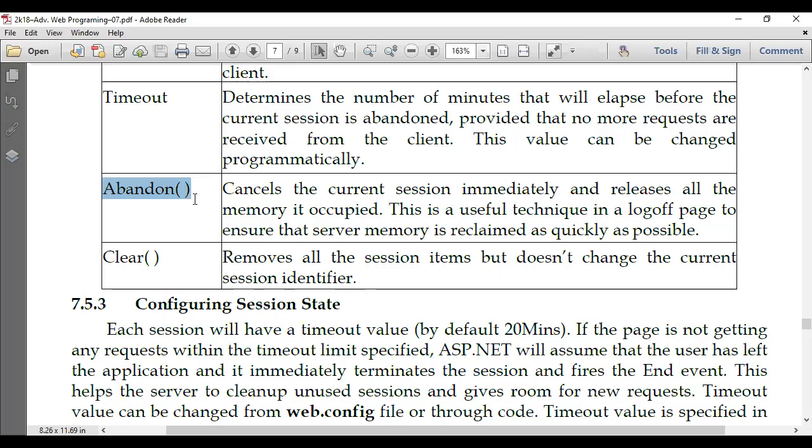We have to call it. This is a useful technique in the logout page to ensure that server memory is reclaimed as quickly as possible. So all the variables stored in the server's memory with the creation of session variables will be released and the session will be terminated. There is another method called clear. This will remove all the session items but does not change the current session identifier. So values will be removed from the session, but the session ID will be kept.